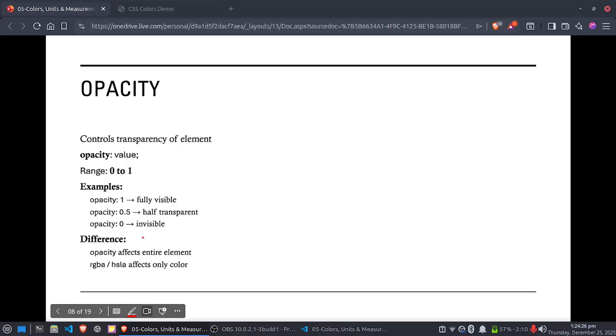Now next is opacity. Opacity is simple, it controls how transparent an element is. Opacity 1 means visible, and opacity 0 means invisible. And one important difference is that opacity affects the whole element, but RGBA and HSLA affect only the color.